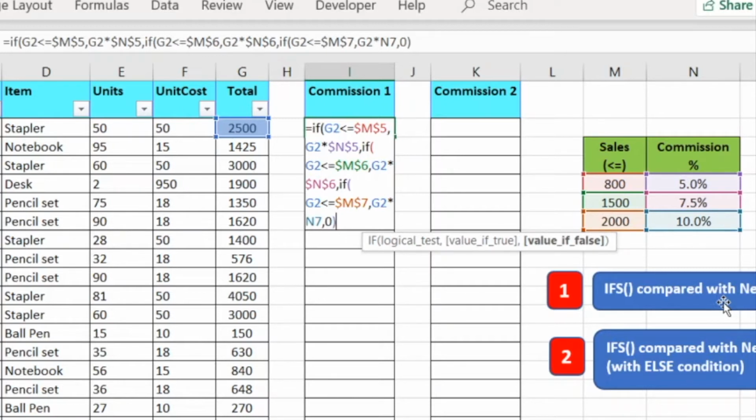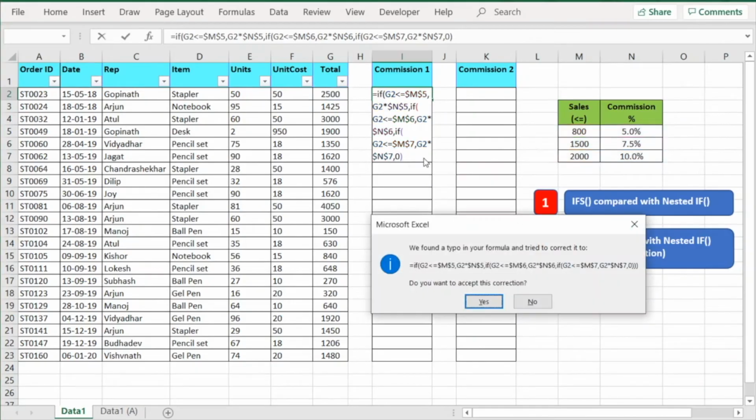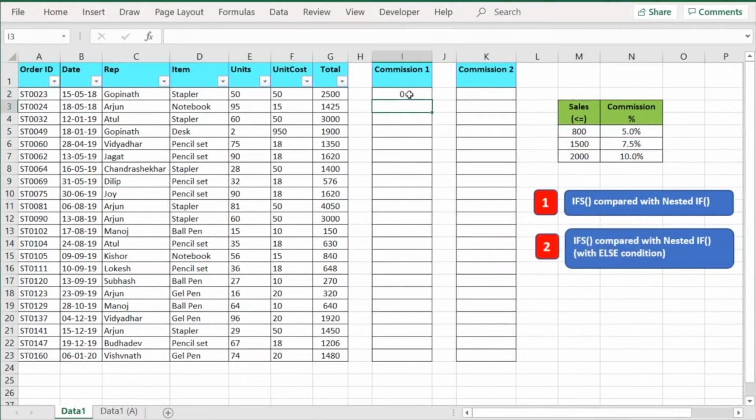Because we are not providing any commission for any other amount. So, okay, now we just missed locking this cell and 7. So let me do that. Okay, and then we press enter. Sorry, this error is because we have not added all the closing braces for all the if conditions, which is automatically done by Excel.